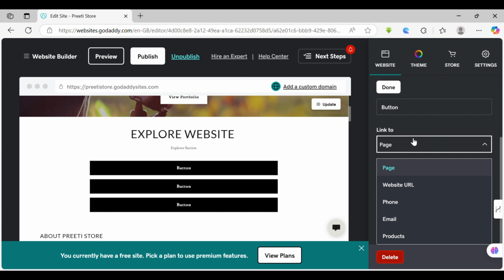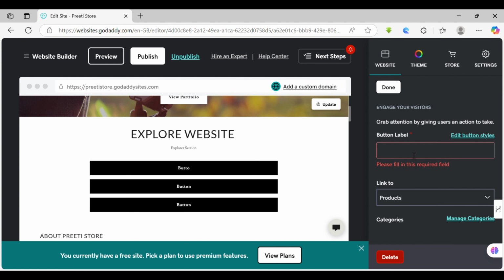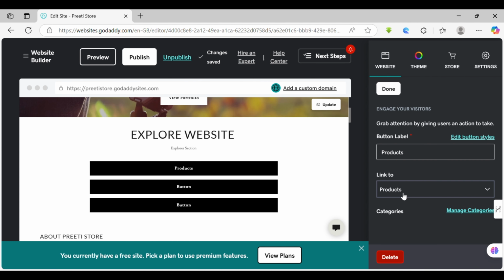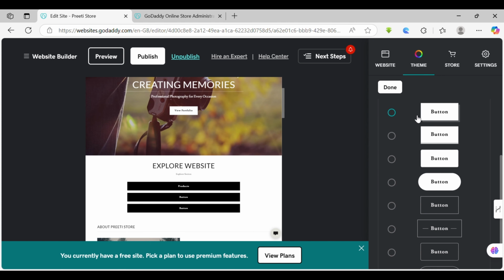For example, if you want your visitors to go to the products, you can keep it the links to the products that will direct your button. And let's keep it products for now. And you can also see categories over here. You can also edit button styles from here. That includes theme color and how the button looks like.